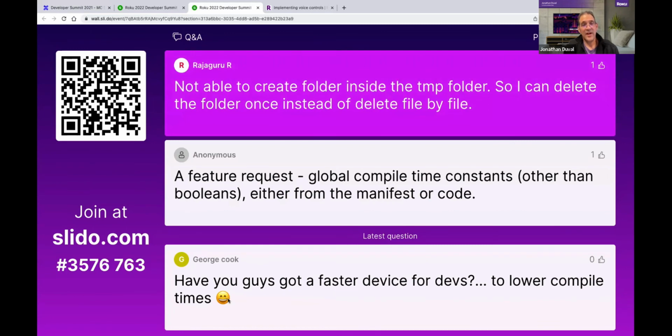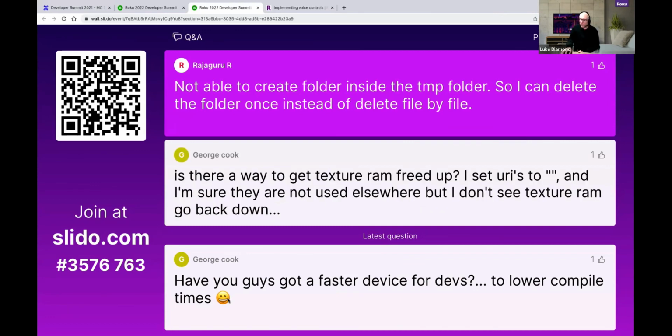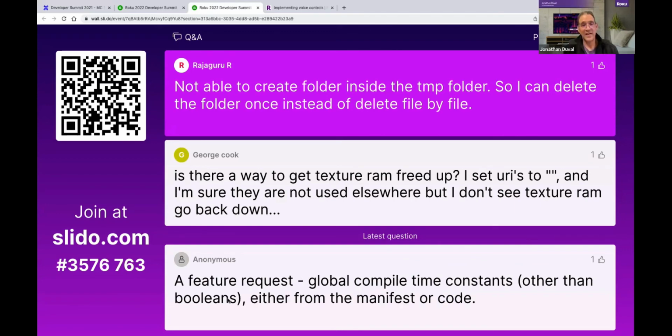I'm not able to create a folder inside the temp folder. So can I delete the folder once instead of deleting file by file? I guess that's a feature request, isn't it? Can take a note of it.